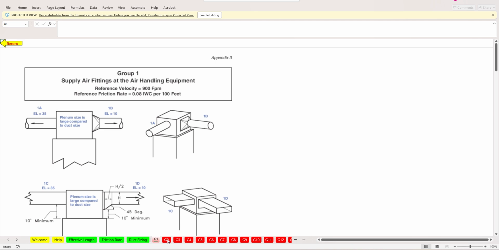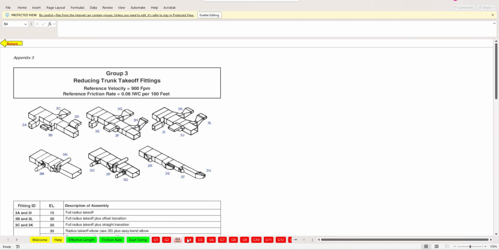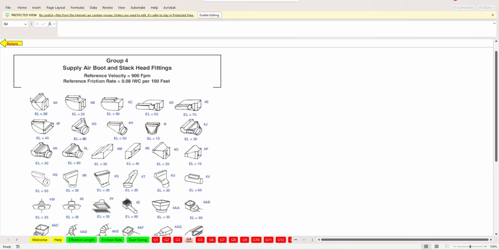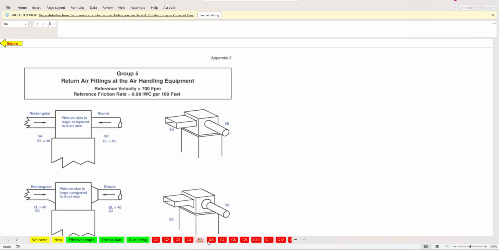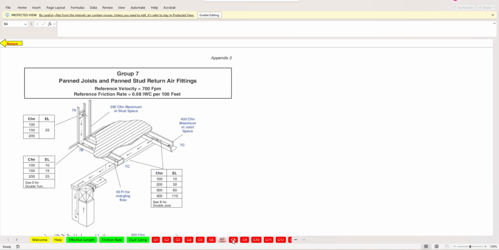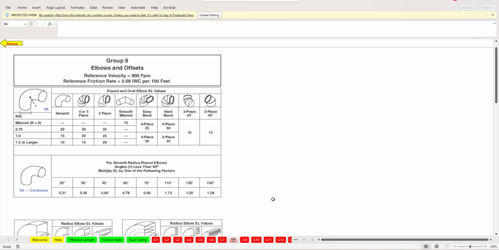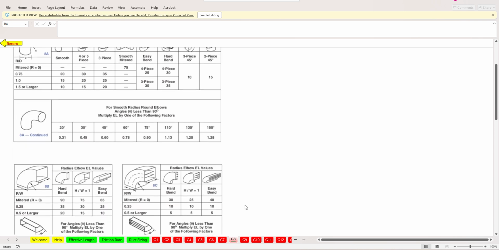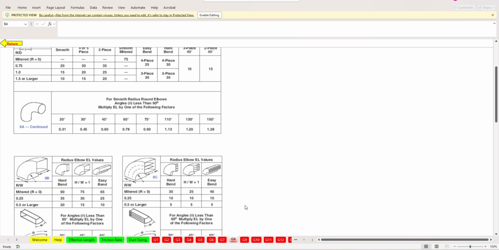Okay, so let's find some elbow type of fittings. Here we go. So this type of fitting, or maybe we'll look at, here we go, elbows. So a nice smooth elbow might be equivalent to 20 feet of ducting. A hard bend would be equivalent to 30 feet of ducting. Let's look at some of the other tabs.